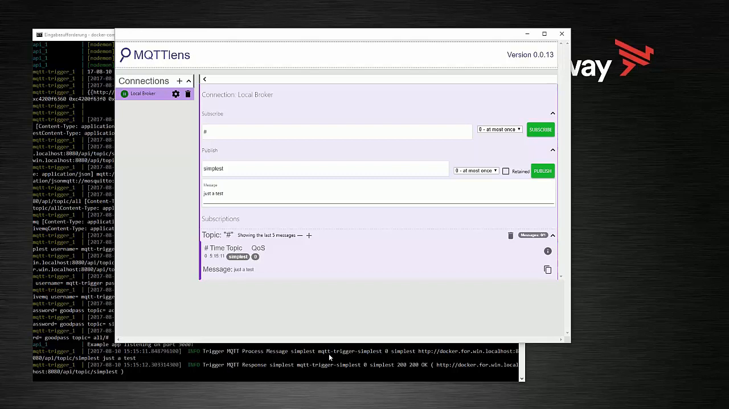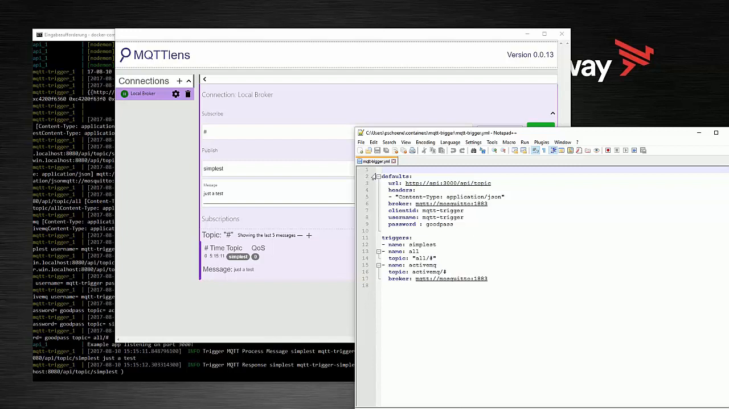Now the thing is, how can we configure the MQTT trigger and how can we modify the configuration of the MQTT trigger? Inside the MQTT trigger directory, you're going to find a file that's called mqtt-trigger.yaml. If you go into this file, what you are going to see is a number of defaults. The first line actually talks about the endpoint that is receiving the calls. In this case, you would have to enter the IP address and host name of your API gateway.